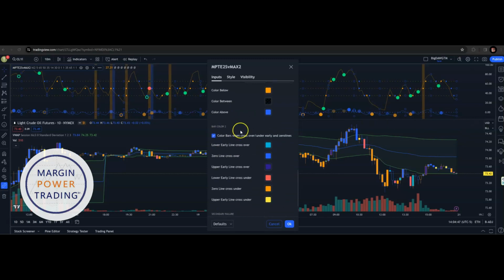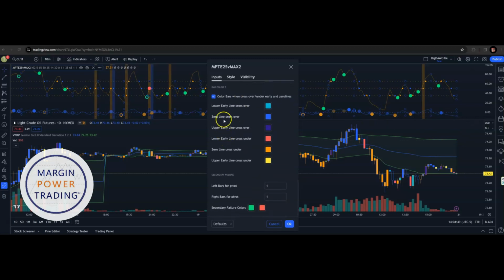Okay, now in this section, color bars when cross over, under, early, and zero lines. So we're gonna make this real quick. The only thing that matters are the upper line crossover and the lower early line crossover. So all of these, we're just gonna black them out with zero opacity. The first two, right?